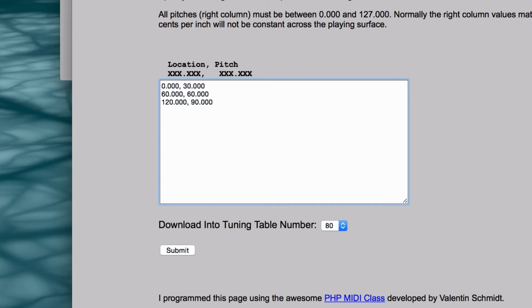Now, since this is not a rounding grid, it's just a way of stretching the surface, I really don't need that middle reference anymore. I only need this start point here, the low end, and the high end, which is right here. So I can actually just get rid of that, and that's the entire location and pitch text file, the text information that you need in order to create this tuning table.